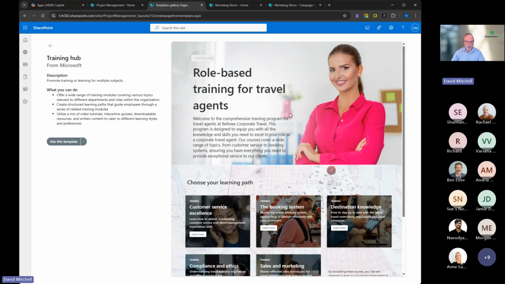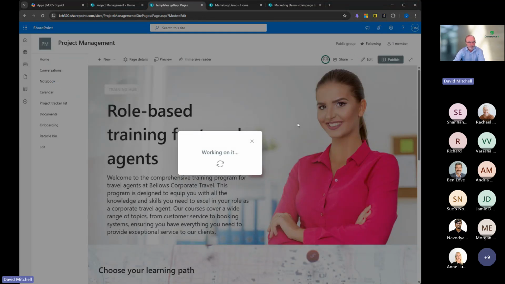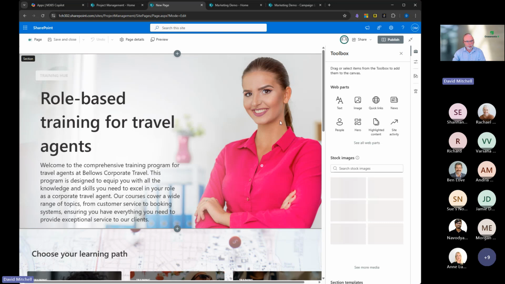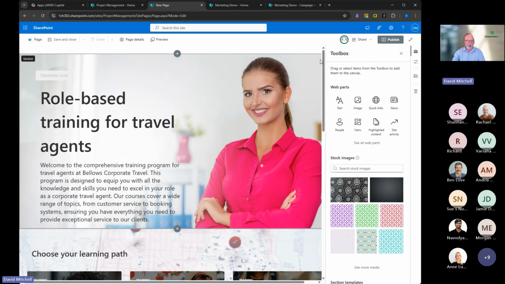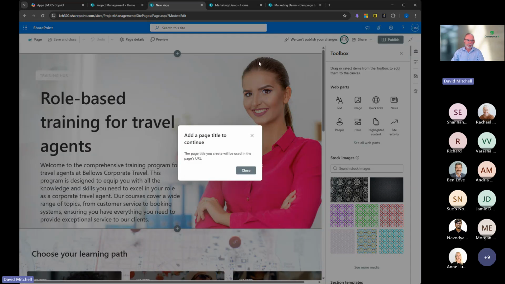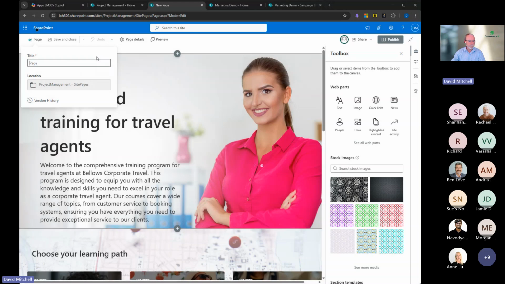Again, all of these things are the web parts that they've just put together for you. So I'm going to use this template. It's going to work on it. Sometimes you've got to be patient with SharePoint because it takes a little while to publish and do the things in the back end. I'm going to publish that. So the idea of publishing, I'll add a title page. So I'm going to go title. I'm going to cheat there.